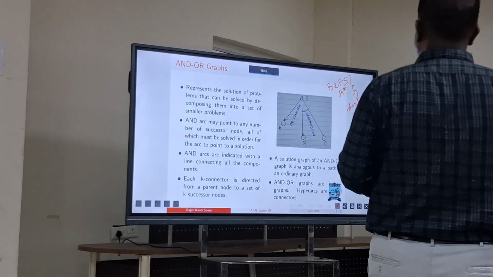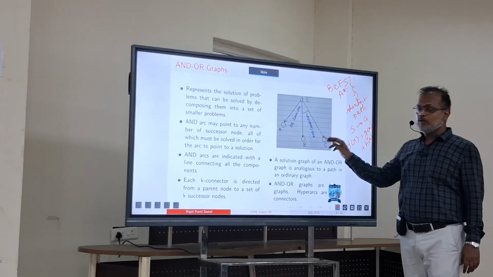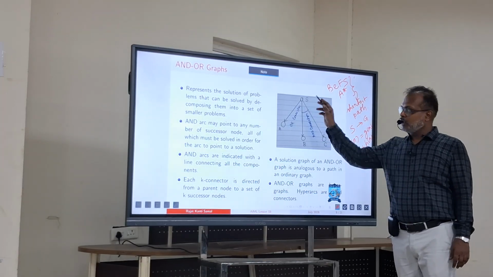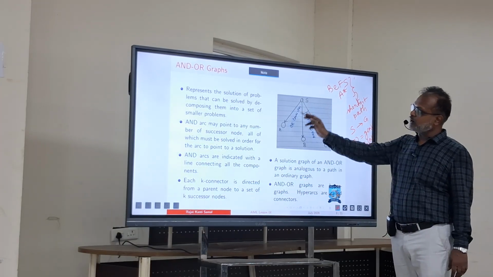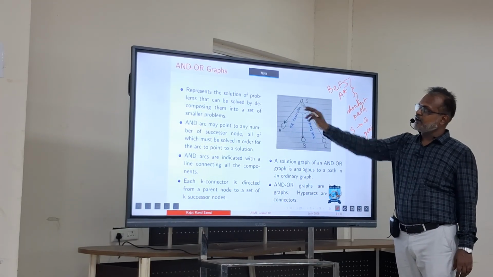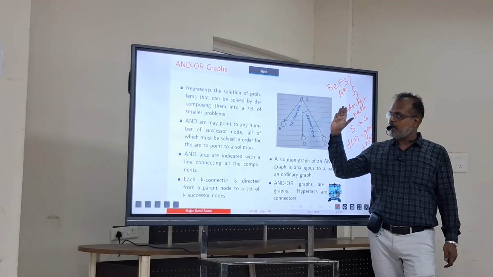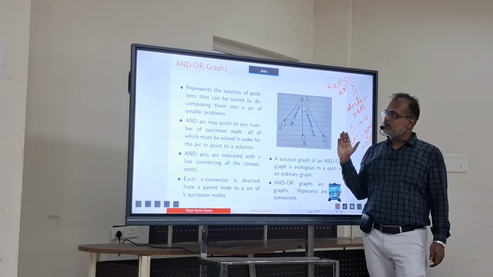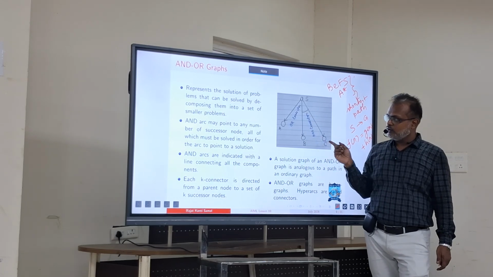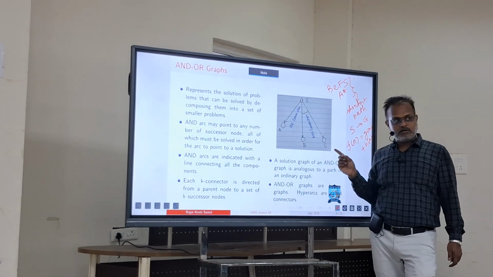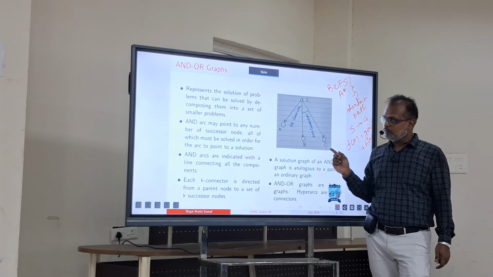Okay, so AND OR graphs look like this. You have a source node, so if you go to B, you have to go to C, or you can go to A, right? So either you can go to B and C both, or you can go to A. This represents the solution of a problem that can be solved by decomposing it into a set of smaller problems. So S can be converted into either A or B and C. Okay, and an arc may point to any number of successor nodes, all of which must be solved. So if you want to use this path, you have to solve B and C both.